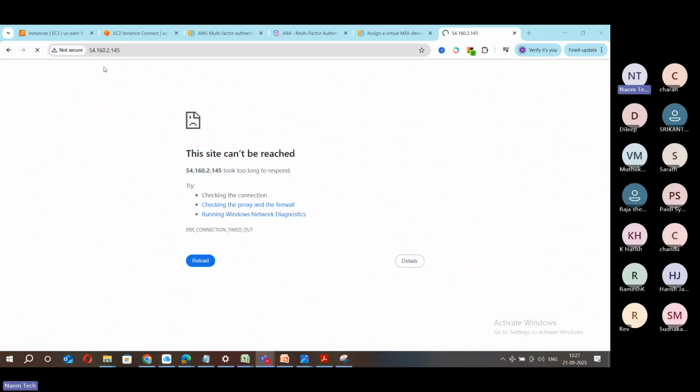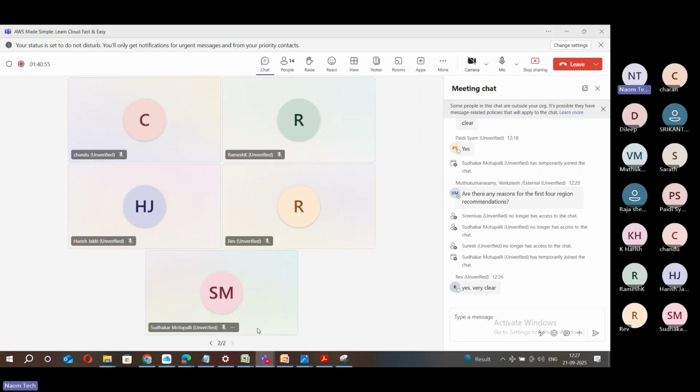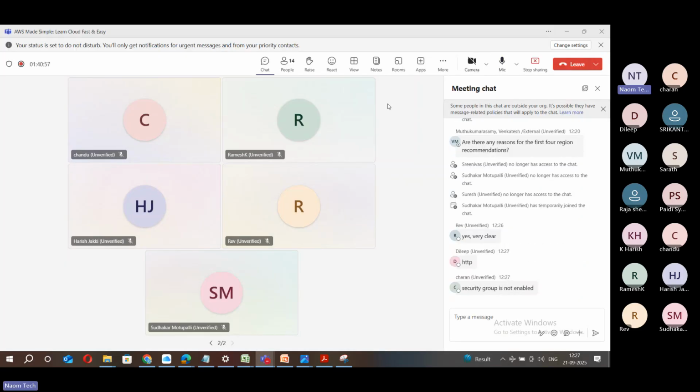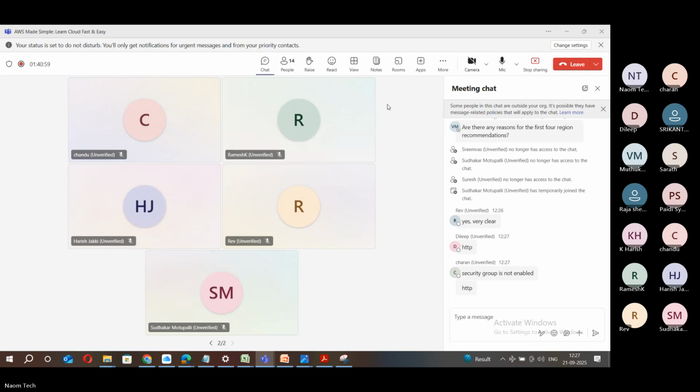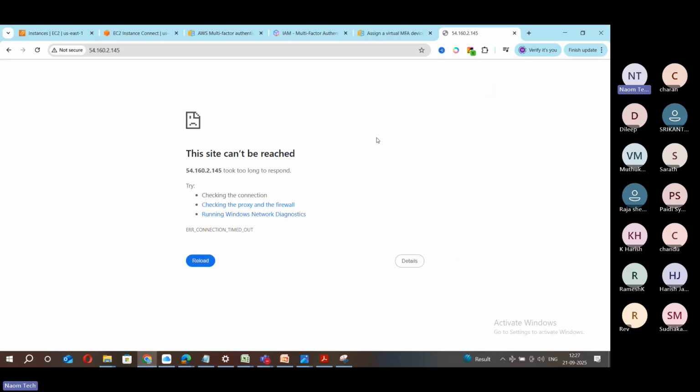What is that protocol we should use? You can type in the chat box. I'm just trying to engage you. HTTP, right? Yeah. So I didn't enable the security group now. I didn't add that security rule. What should I do right now? Why am I not seeing that the web server is running?